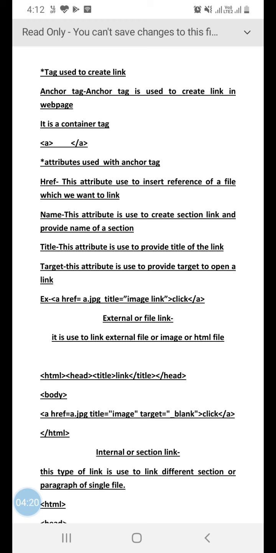While executing this page, the link text click will be displayed on the web page. When we move the cursor on this text, our cursor becomes a palm shape and the word click will be displayed underlined in blue color. It means the text click is a hyperlink, and when we click the text it will display the image a.jpg.